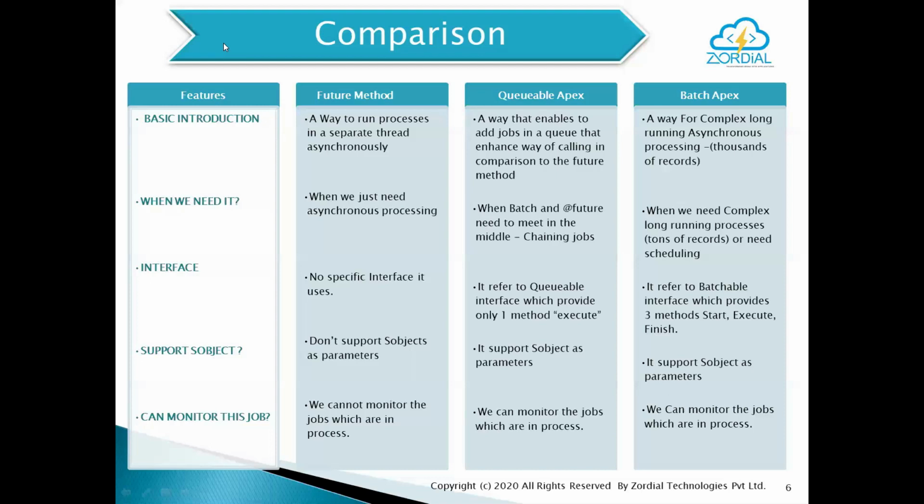And we can also schedule it. Interface. The future method does not have an interface. Queueable Apex definitely has an interface, and it implements the Queueable interface. Batch Apex also implements the Batchable interface, and it provides three methods: start, execute, and finish. While in Queueable Apex, there is only one method, execute.